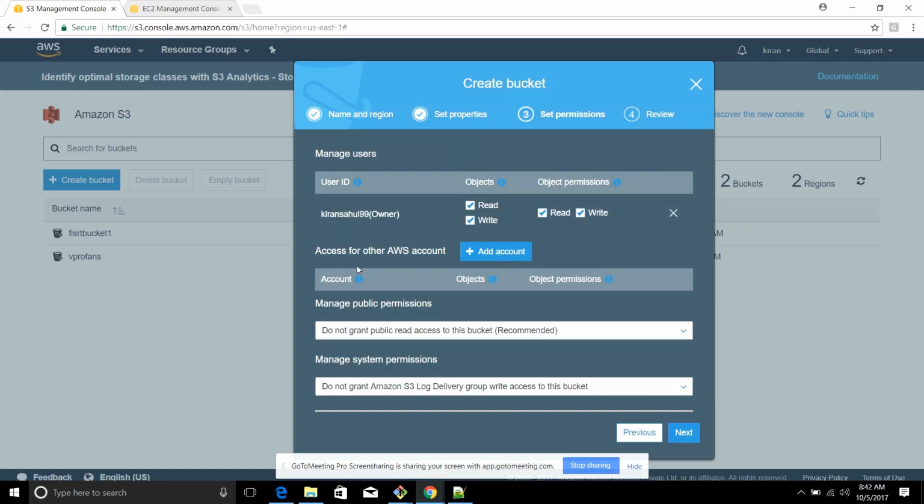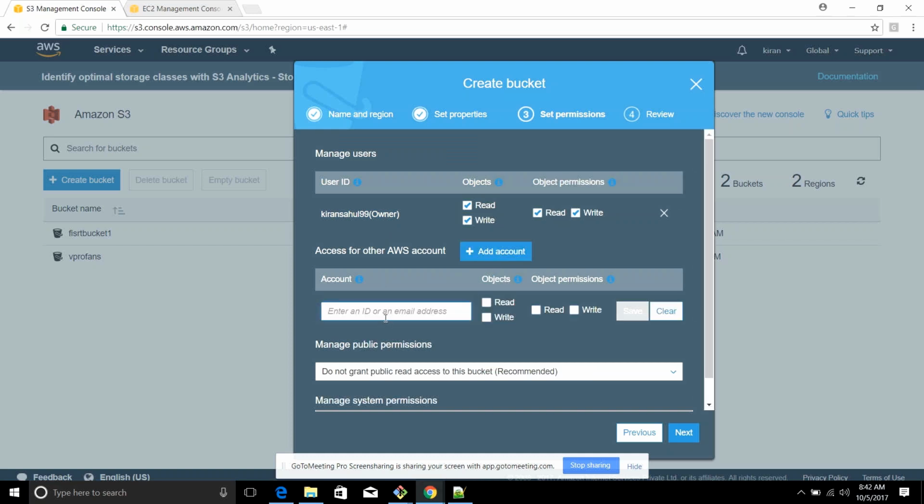Next, setting some permissions. The user will have all the permissions: read, write, and execute. You can add another AWS account, and from that account you can also give permissions to users. So what kind of permission?